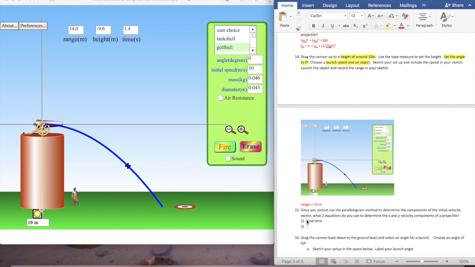And then once we've found time, because we know our initial speed, and we know our range, and we know our height. And we know the time. Oh, they already told us the time. Excellent. That makes it even easier.